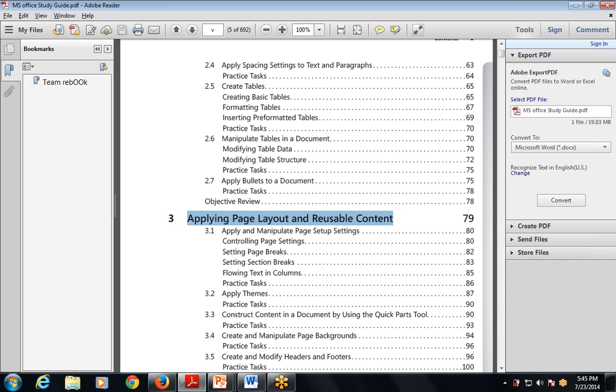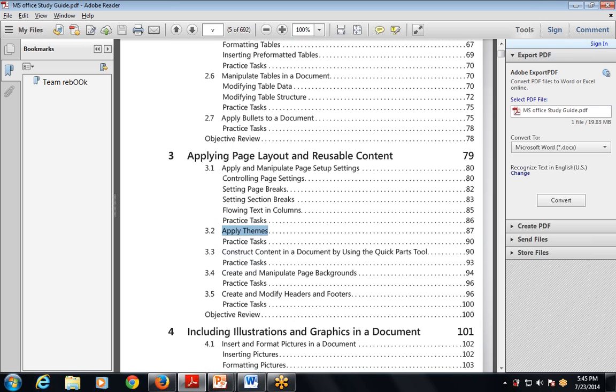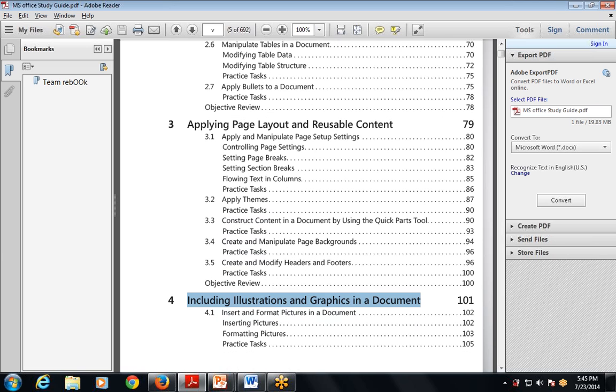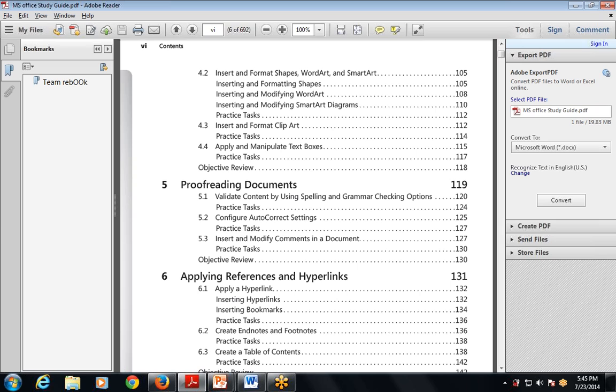And how we can set the different columns, different page breaks, like setting page breaks, setting section breaks, applying themes. Then the fourth chapter is including illustrations and graphics in a document. In this, we will talk about how to insert the picture, how to format the picture, and how to format the picture along with the gallery arts, that is clip art.